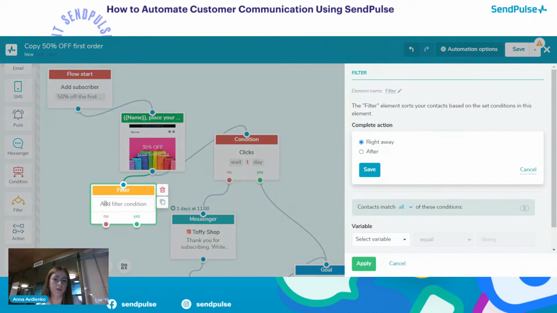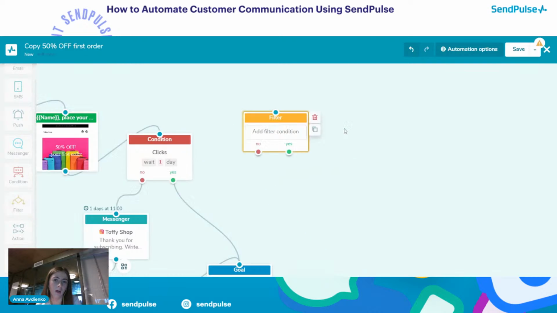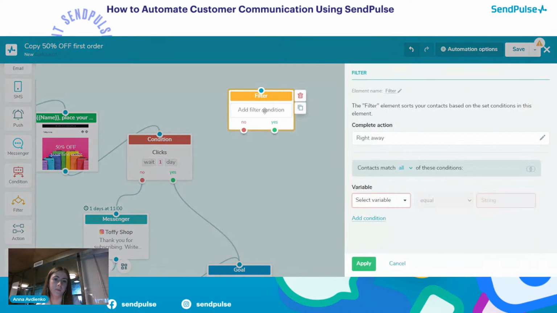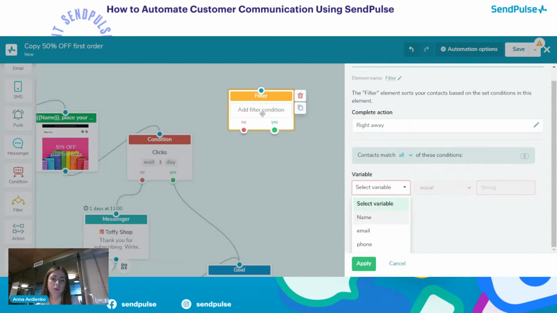In the filter, we can check, for example, I didn't want to connect it, sorry. In the filter, we can check, for example, some variable in the mailing list, for example, to send further messages only to those people from some definite country, or if a person purchased some definite product and it was saved in the variable, and so on and so on.